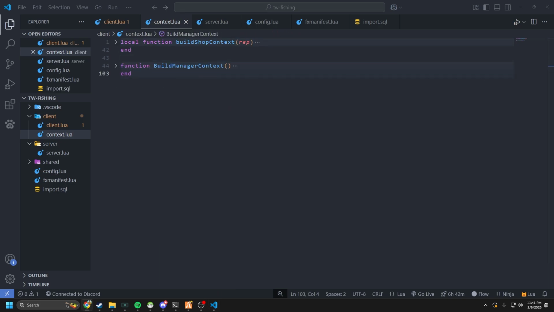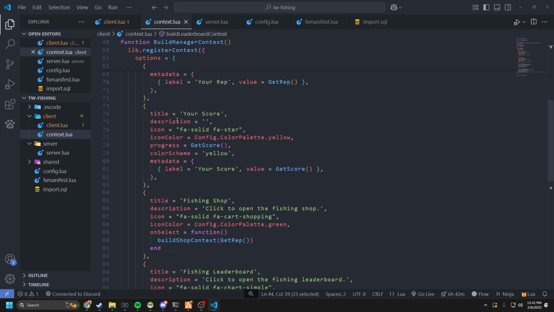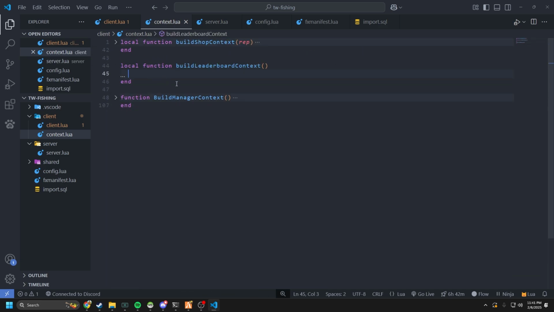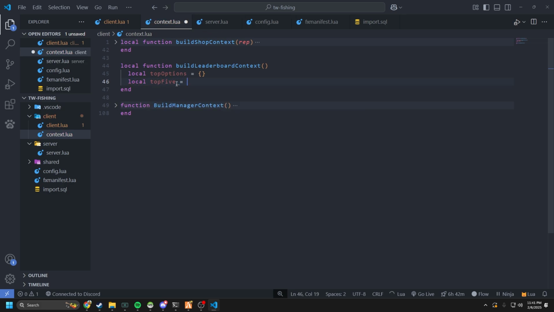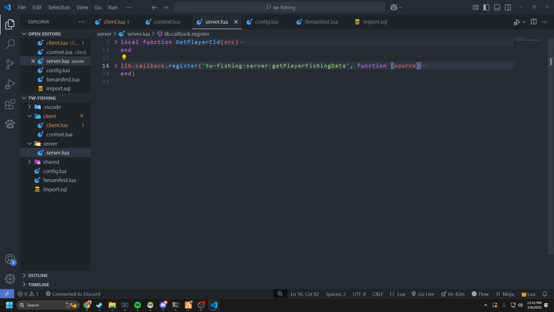I know I kind of skipped through these, but the next one we are actually going to go through together because this one is a little bit different when we're setting up. So local function build leaderboard context. And we are going to call that function here, which we're already calling, which is good. So we're going to do local top options equals a table. And then local top 5 is going to equal lib.callback.await, and it's going to be a callback we are going to create to get the top 5 fishers.